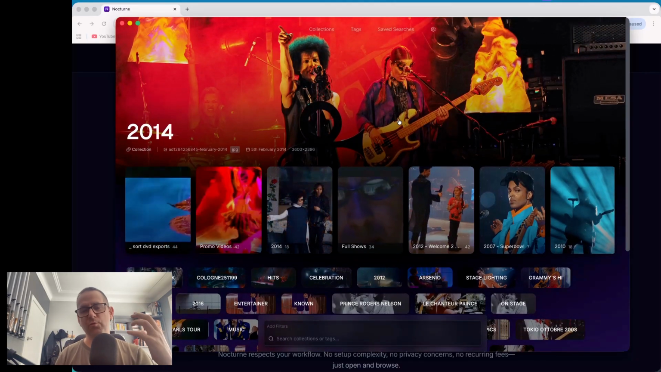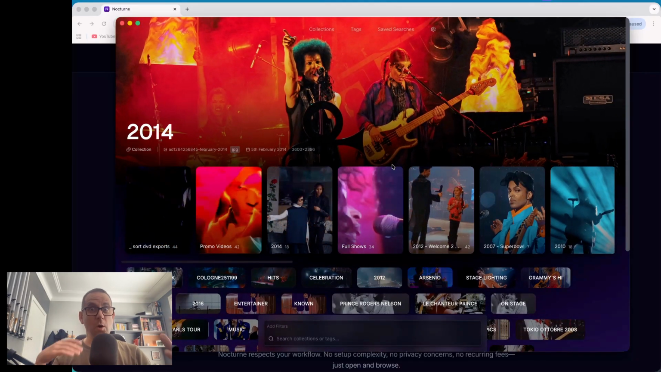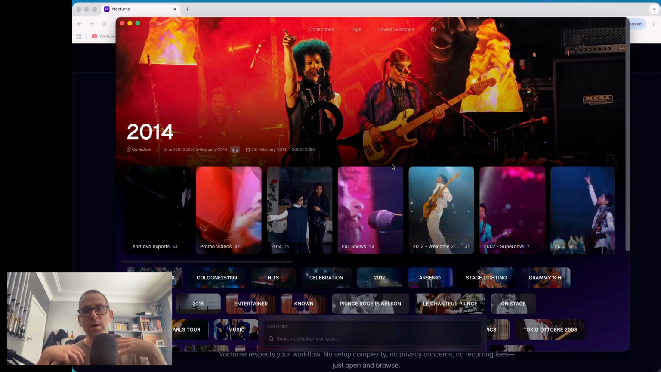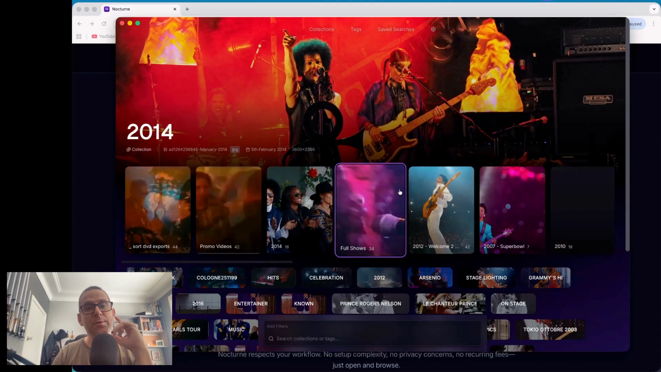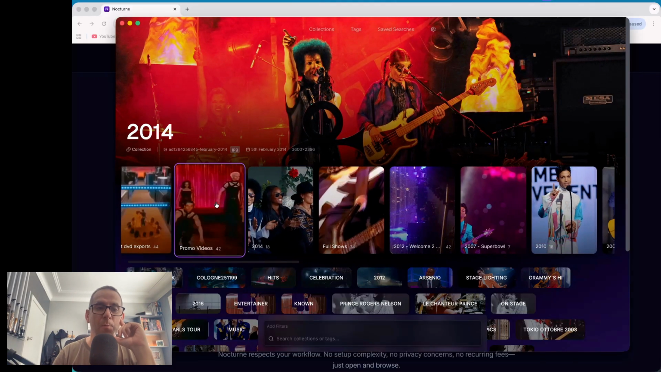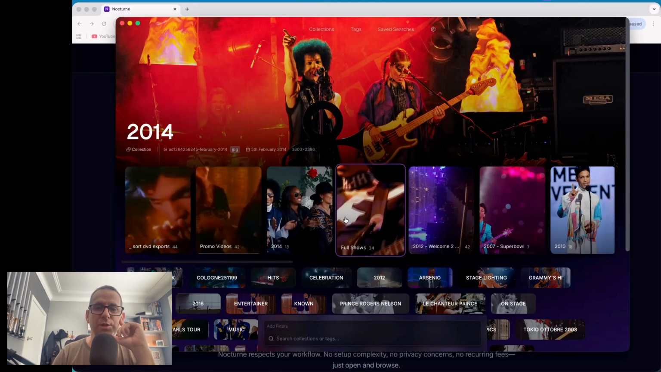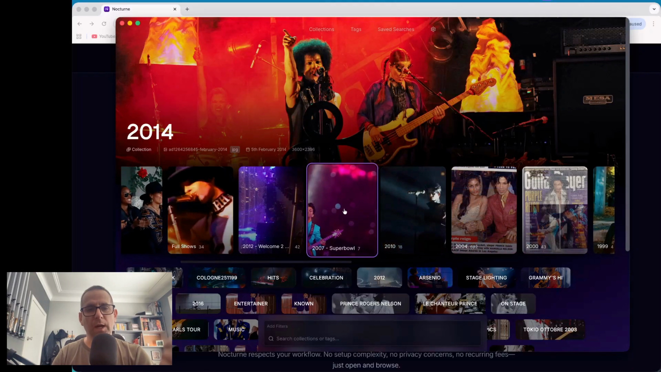For me, it was really important to showcase things I haven't seen in a while, to re-immerse me in content I've completely forgotten about. So it adapts each time you load the home screen. You'll see the same thing happens with the collections here.